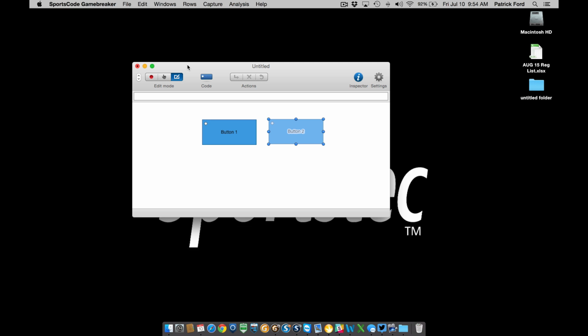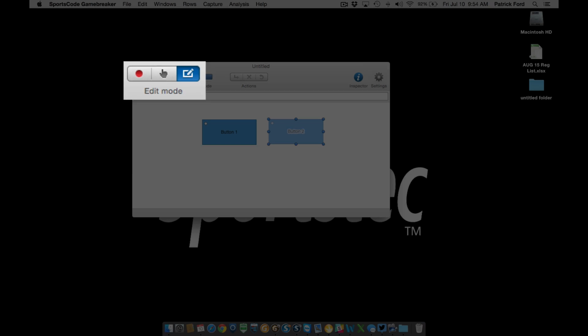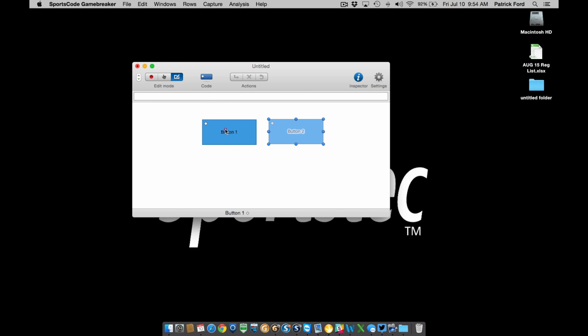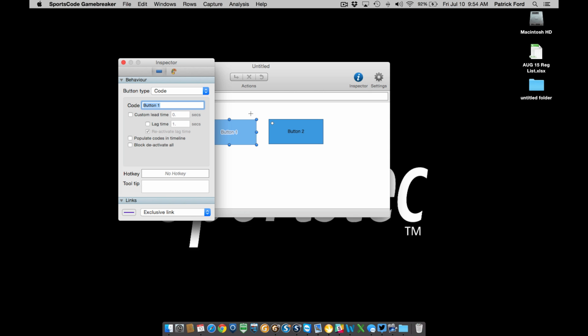The easiest way to open the inspector is to first make sure that you're in edit mode and then double-click on the desired button. Alternatively, you can single-click on the inspector icon. The inspector always lives on a layer above the code window, so it will always be visible when open.